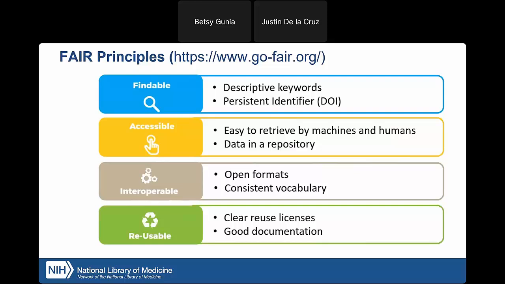There are 4 principles. And it was really developed from this idea of making data machine actionable. So making it so that computational systems can find, access, interoperate, and reuse data with little or no human intervention. So making your data findable involves things like adding descriptive keywords to your data, ensuring your data has a persistent identifier, such as a DOI.